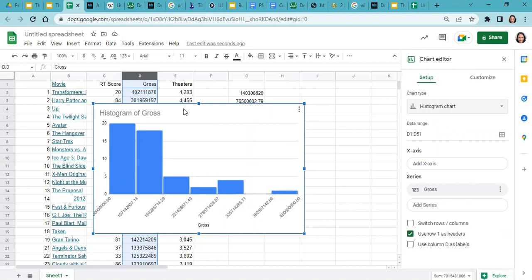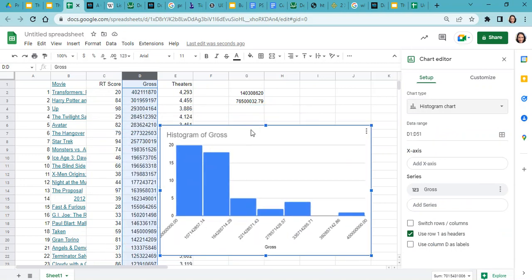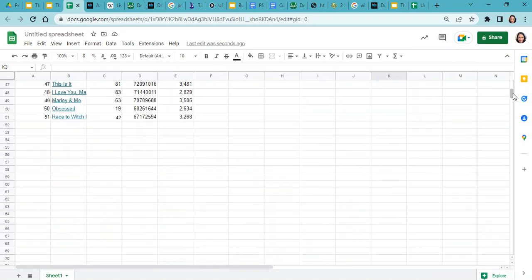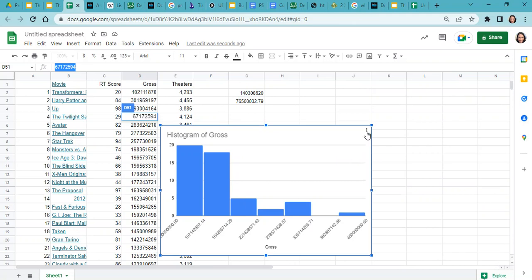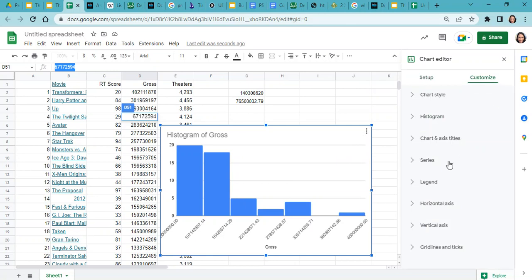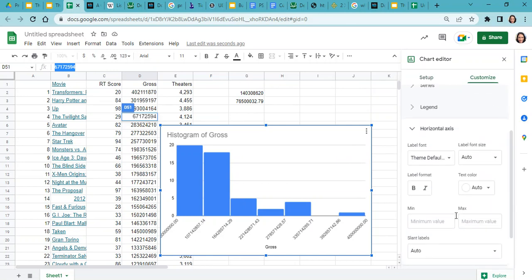So one thing we want to do is we want to make sure that we start at the minimum, and we need to go see where the minimum is. So the minimum is down here. I'm going to copy that number, and then go back to editing. All right, and in the histogram chart, go to customize and horizontal axis. And I'll put in the minimum number.